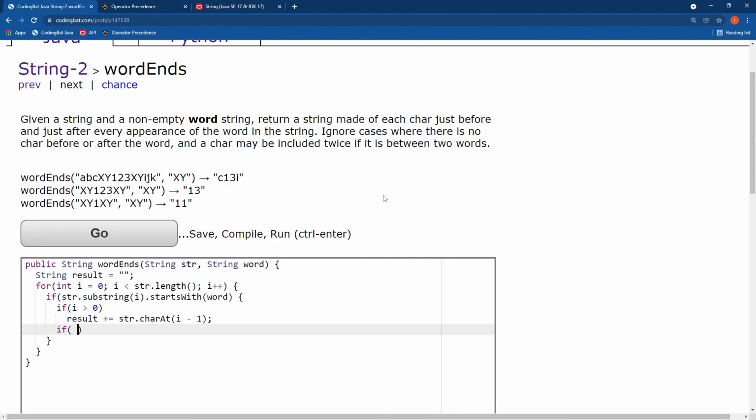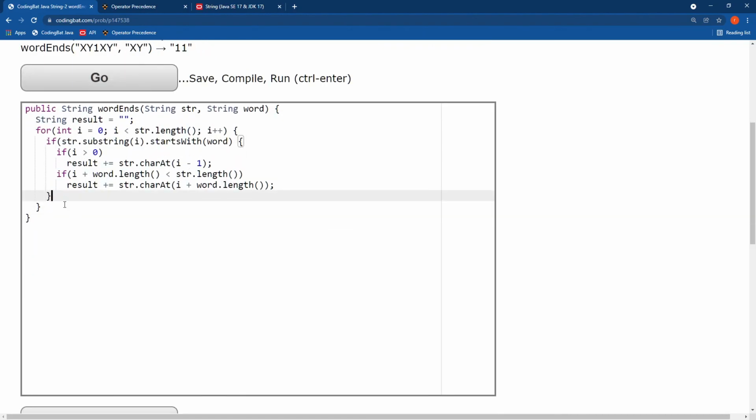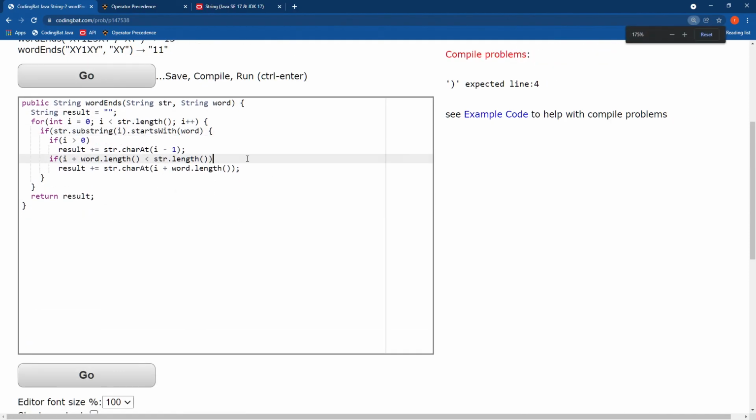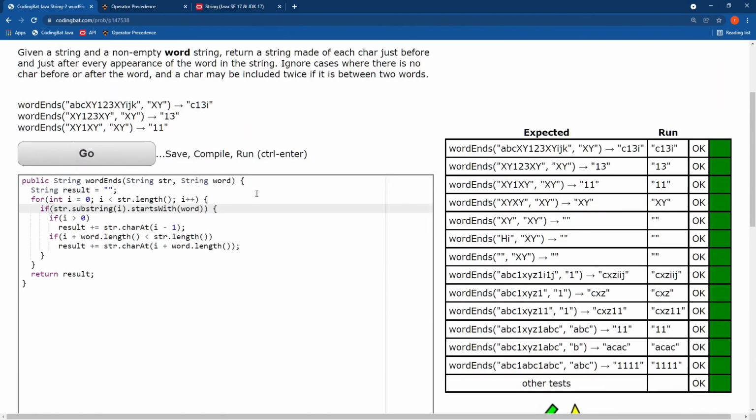And then if i plus the length of the word is less than the length of the string, less than starOut.length, then I want to add the character afterwards. So that's going to be at index i plus word.length, which is why I first checked if it's in bounds. Okay, and then otherwise I don't think I want to do anything else. So I just return result. And you expected something somewhere. A parenthesis right there. Okay, so that's how we could do that one.